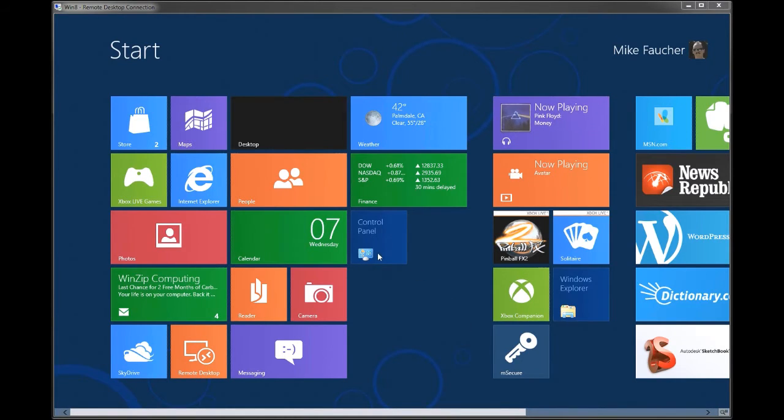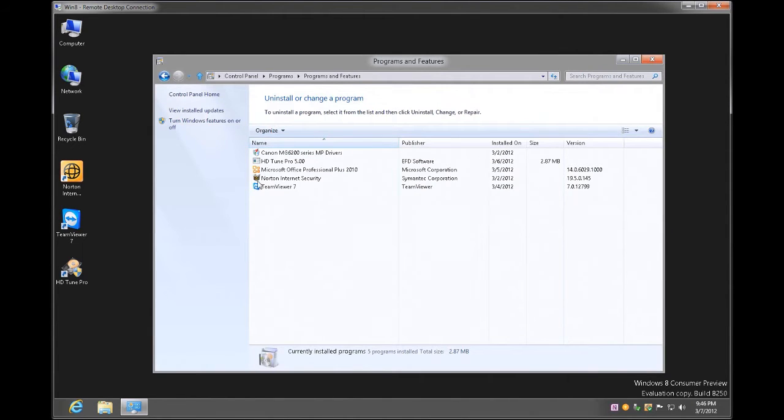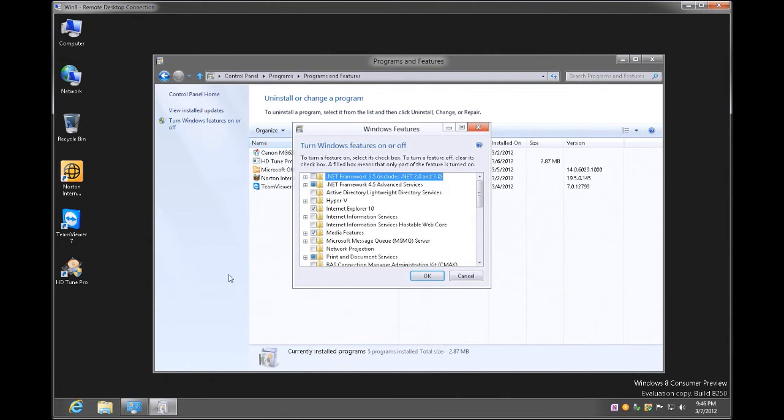So clicking on your control panel, and you can get to it a couple different ways. I happen to pin mine to the start menu because it seems like I've been spending a lot of time there. You're going to click on uninstall program, and you're going to turn Windows features on and off. And as you see from the list, here's Hyper-V, so you'll need to install Hyper-V. So let's go ahead and do that.